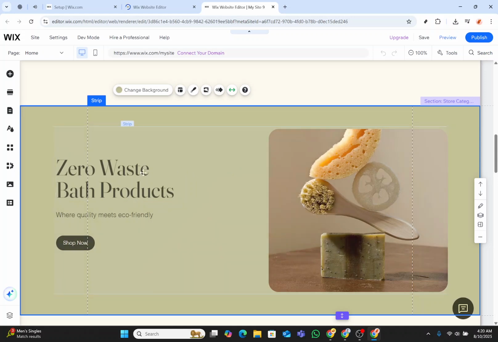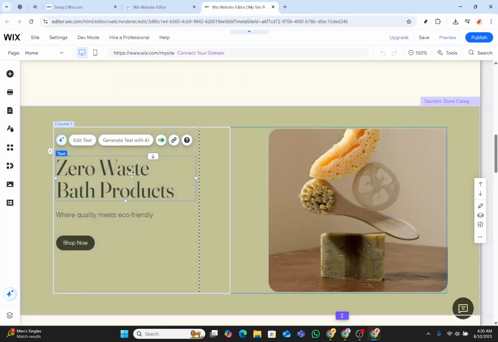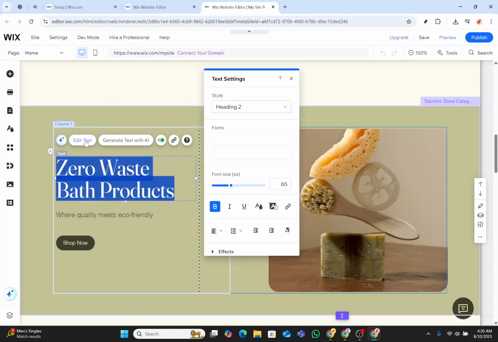You should be in the Wix website editor at this point. What you want to do is click on any text on your theme. Clicking the text activates the text editing tools. The next thing you'll do is find and click on Edit Text. Doing so opens up a panel that allows you to modify the appearance of the text on your site.